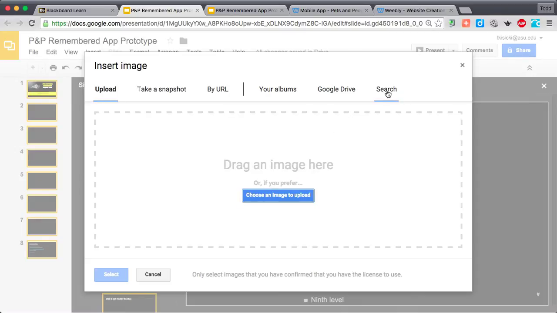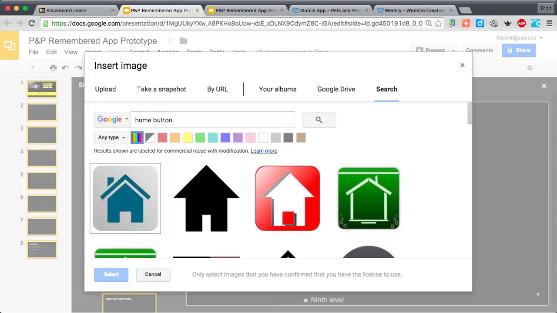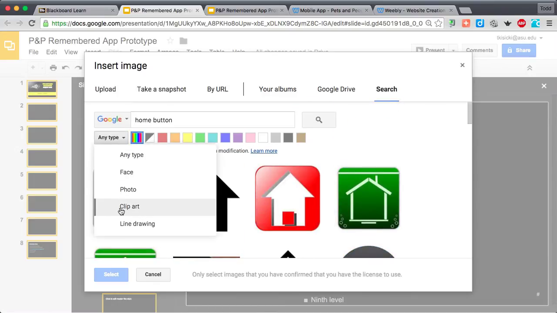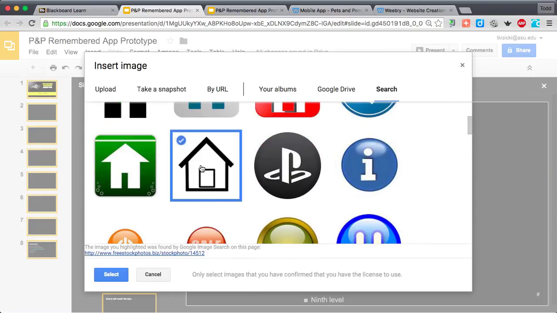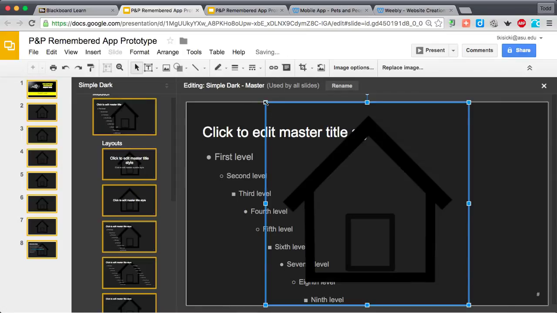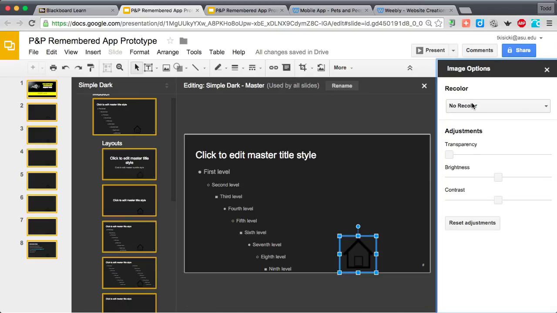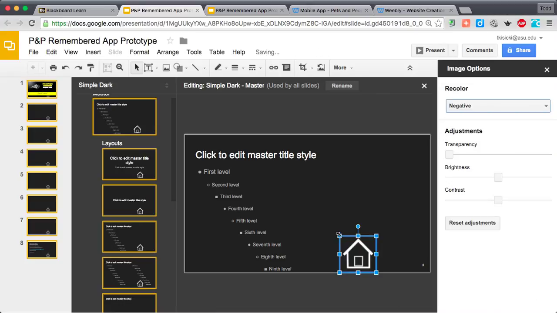and I don't have the image saved, so I'm just going to go to search, and I'm going to type in home button. Okay, and I get a bunch of different options for home. I can change to, maybe I want something clip arty. Okay, and here I like this button, this home button right here, so I'm going to select it. Okay, now it's black. I don't really want a black button on my black background, so I can come up here to image options, and I can go to recolor, and down here it doesn't look like there's anything, but it's actually going to turn my button white, so that's perfect.